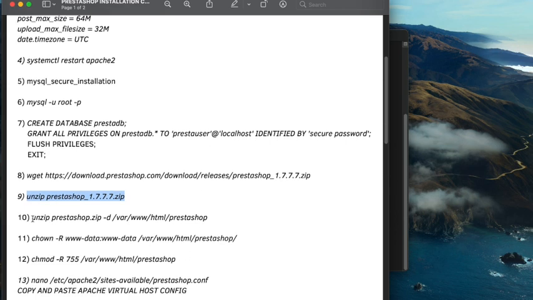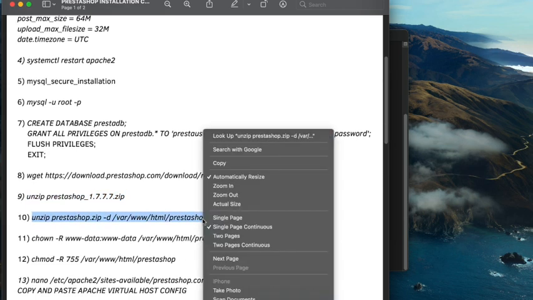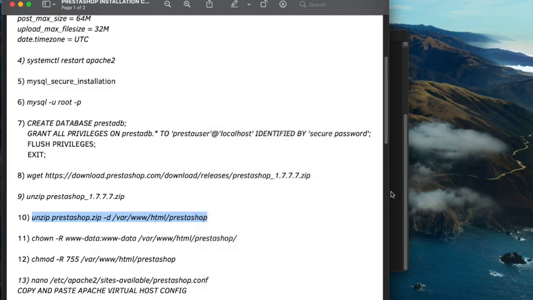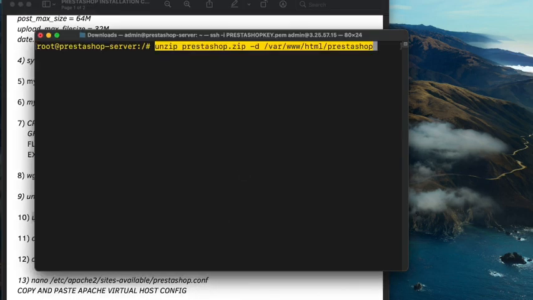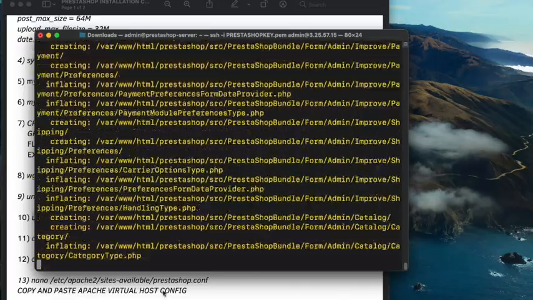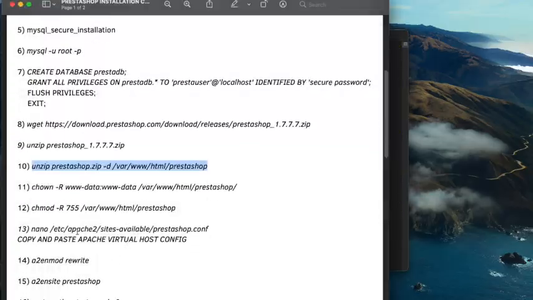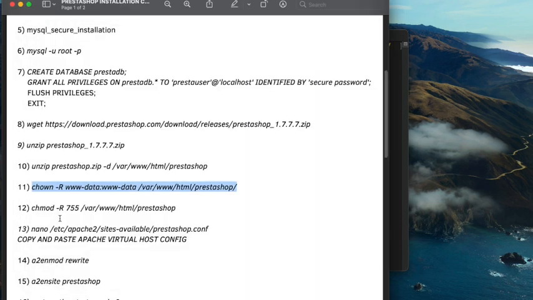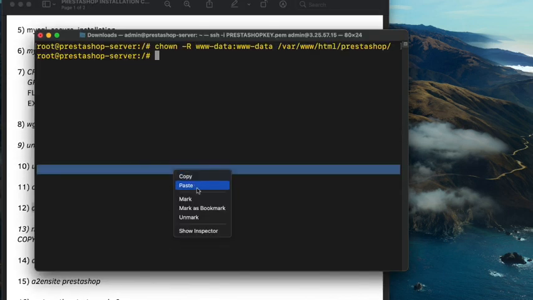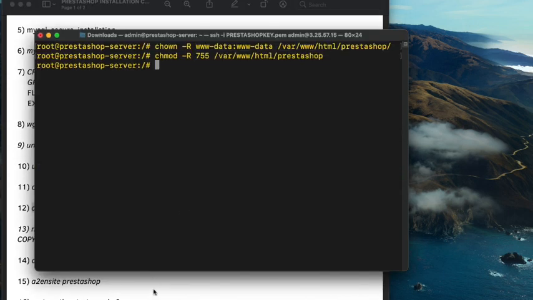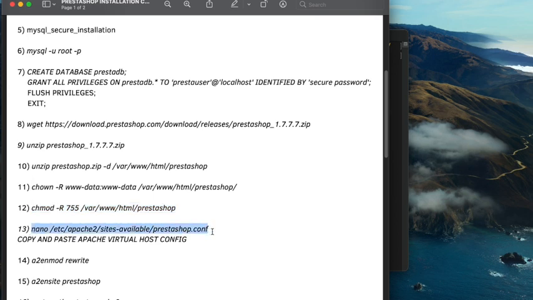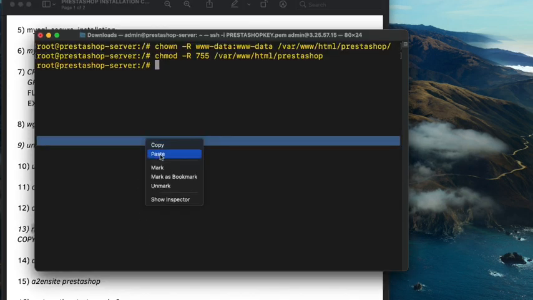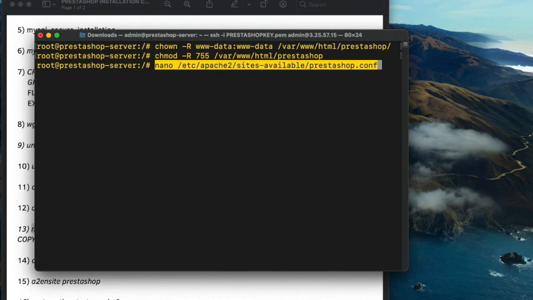And next, you need to rerun the unzip utility and extract the Prestashop files to the HTML directory. So the extraction is now in progress. Once the extraction is complete, you need to change the owner of the Prestashop directory to the default user that Apache uses. And then you need to set the permissions to 755 for all of the files that are Prestashop related. And then next, we're going to create a virtual host configuration file.